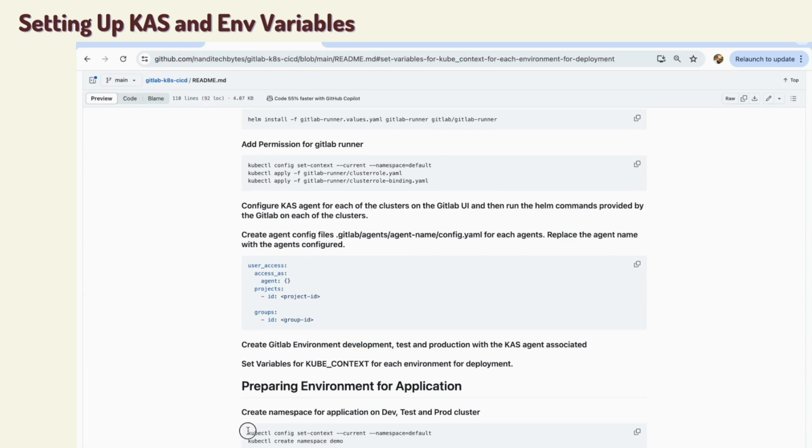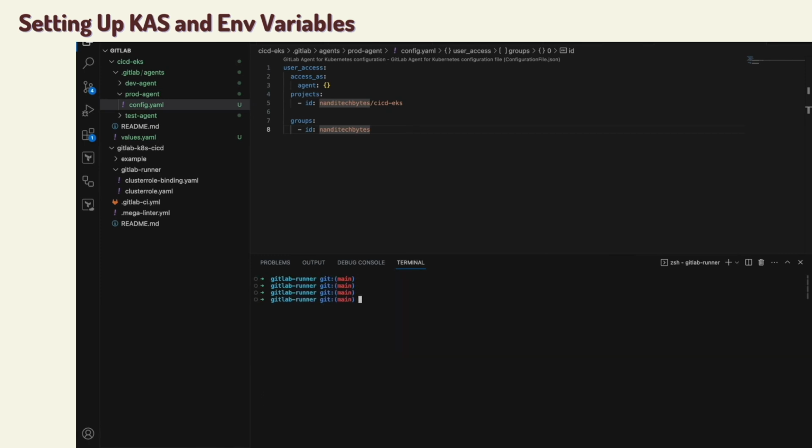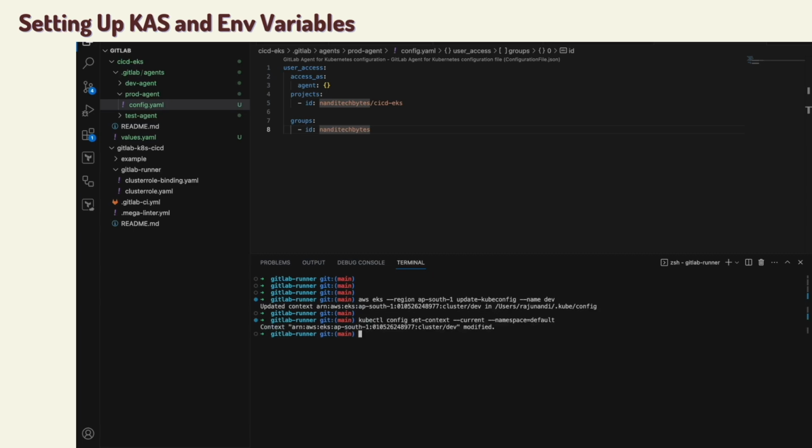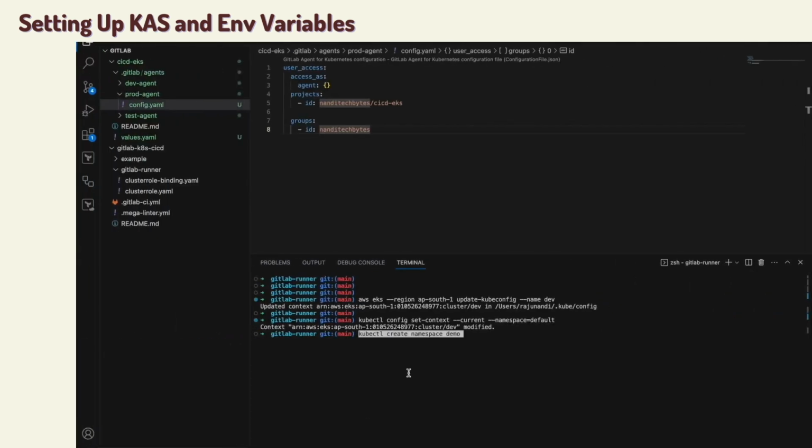Let me create a namespace named Demo in Dev, Test and Prod Cluster. So I'm back in the terminal where I'll be creating the namespaces. So I'm creating the namespace named as Demo.